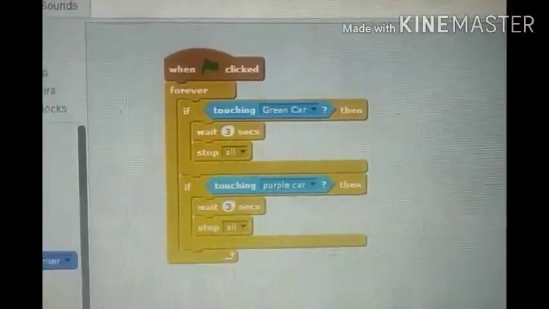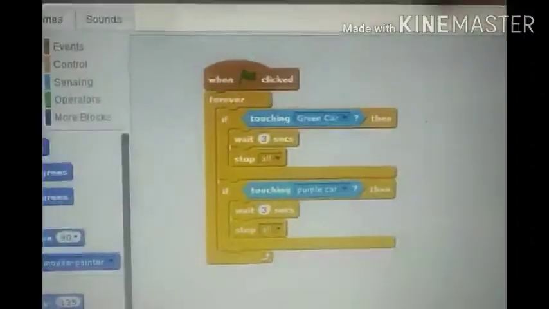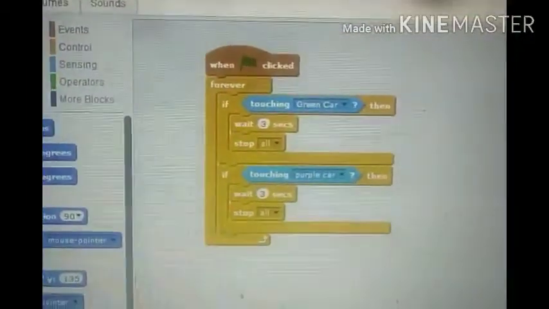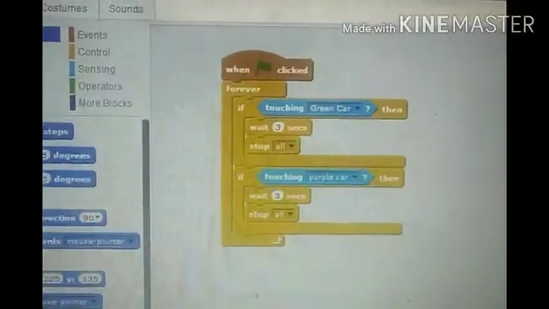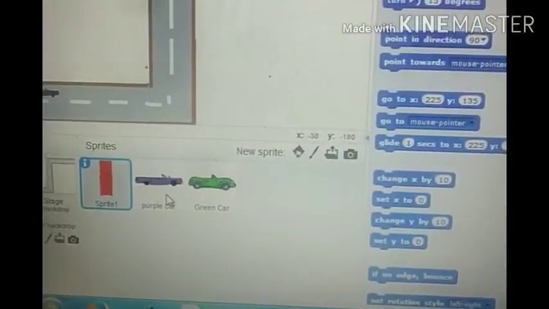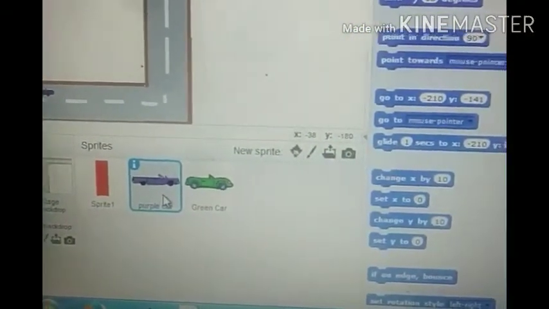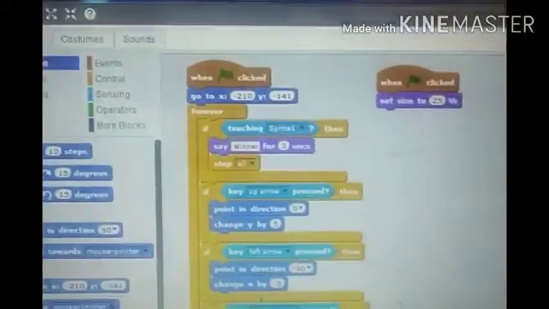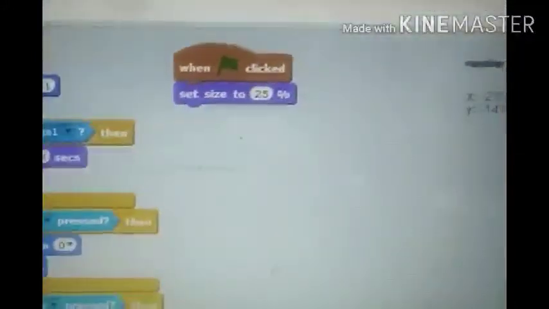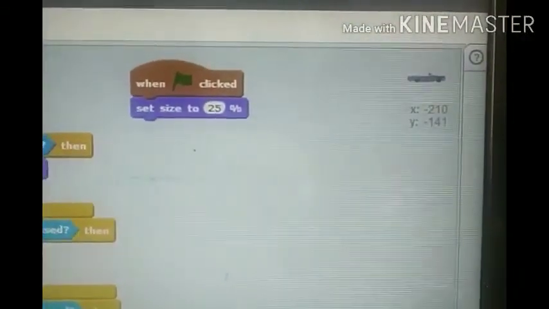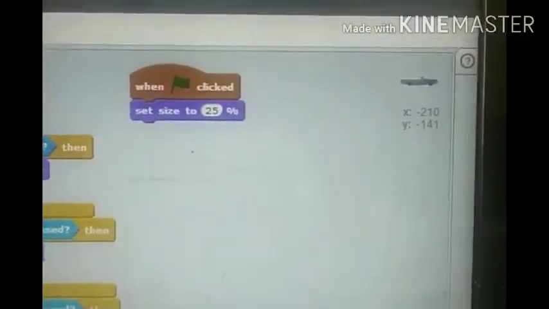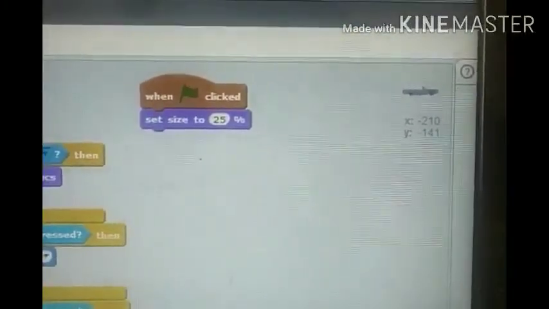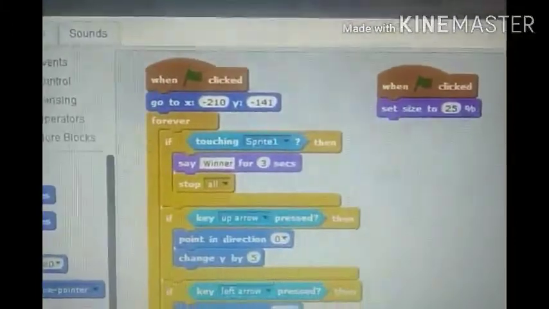Means we can say it is a flag message over there that is going to work. Second, we are going for the purple car code. Double clicking on the purple car, you will get the sprite's code, or you can say script code. First of all, when clicked, set size to 25%. Whatever the actual car size, you will change it to 10% or 25% or 100%. That is up to the road. And you have to write the same code.